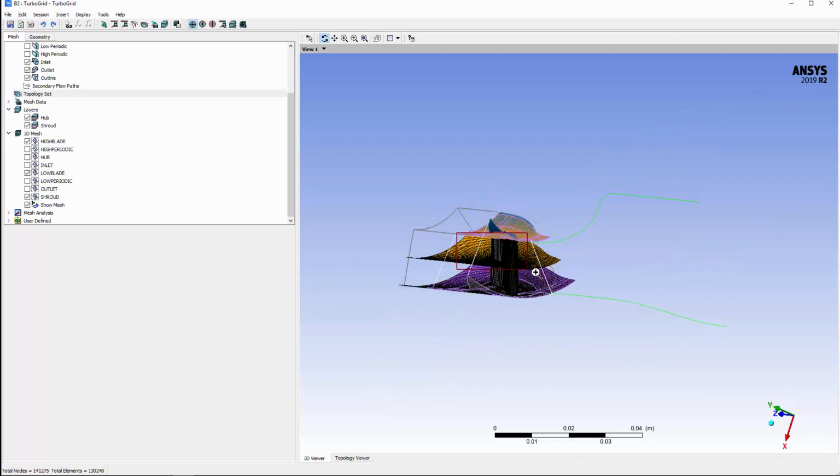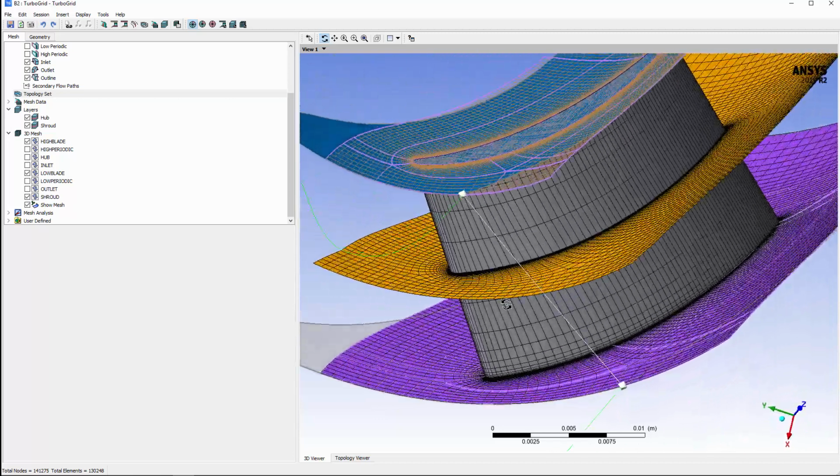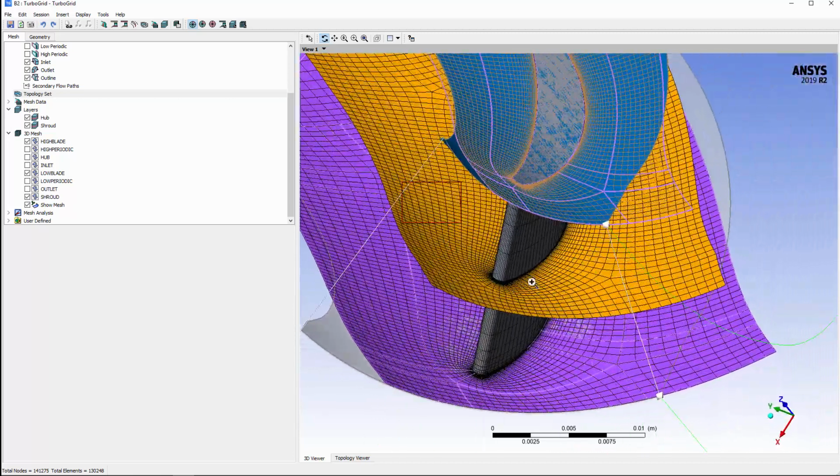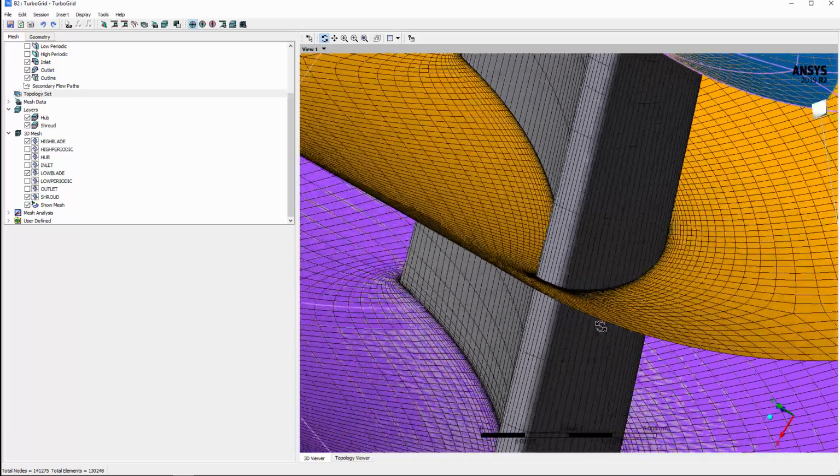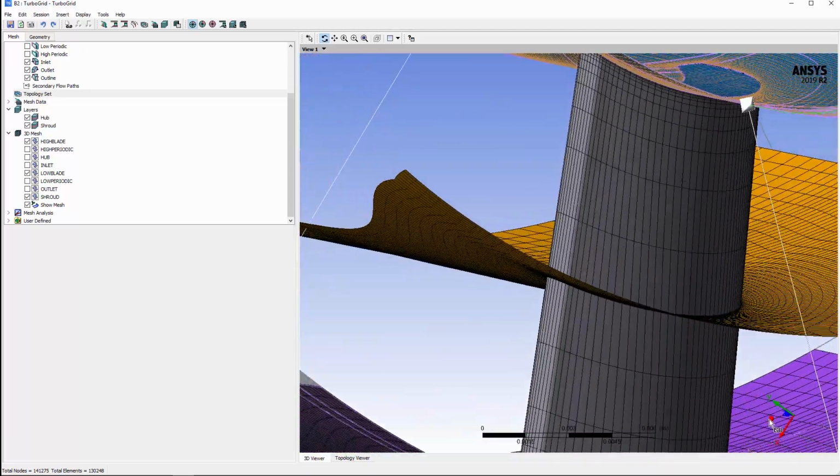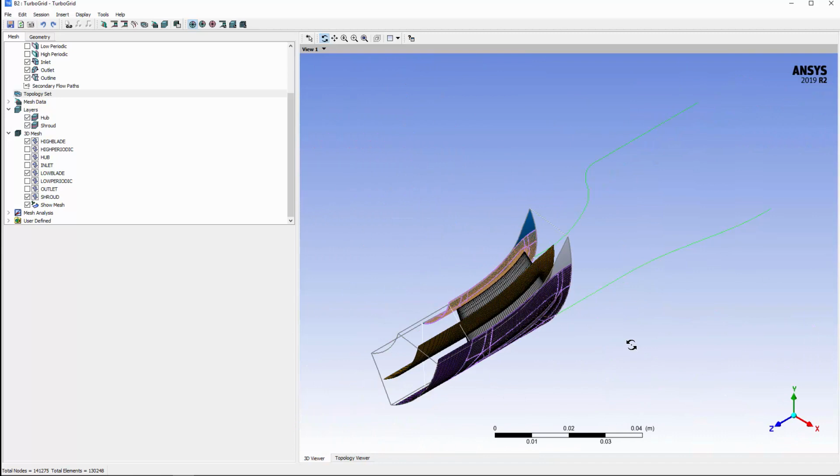As you can see, I was able to use an imported CAD geometry to create a three-dimensional mesh in ANSYS TurboGrid. This concludes this demonstration showing you how to use the CAD support features available in ANSYS TurboGrid.